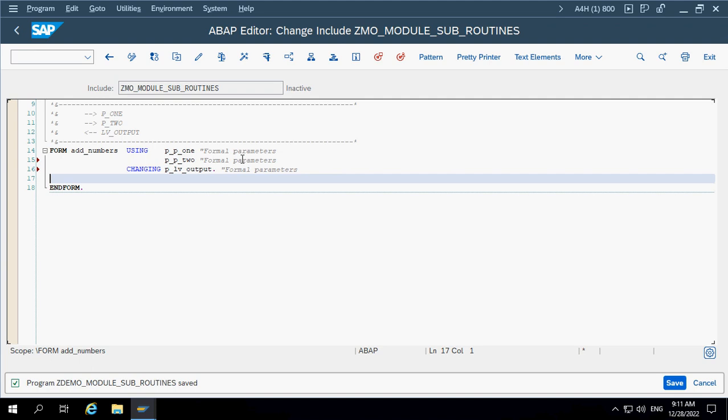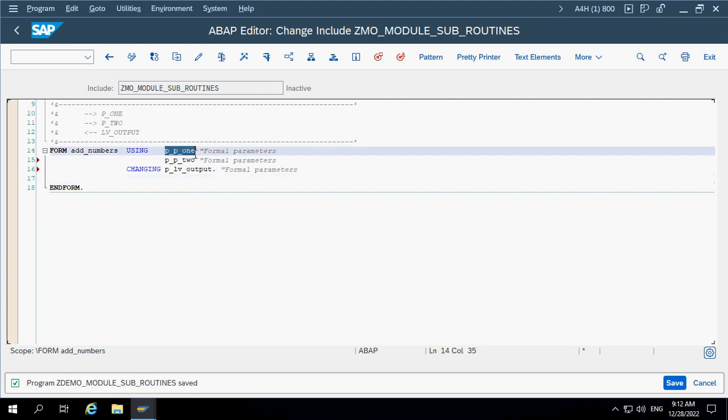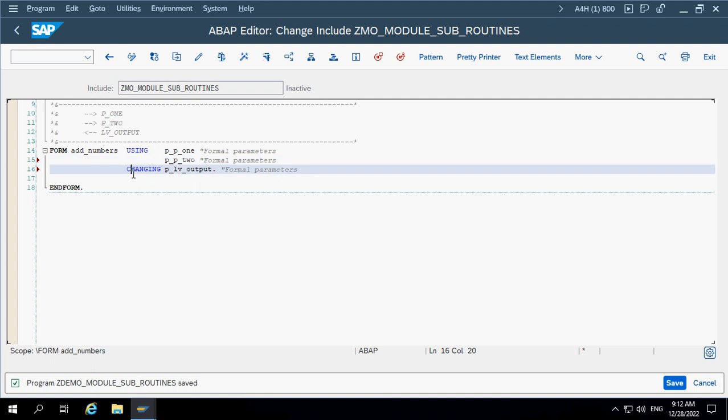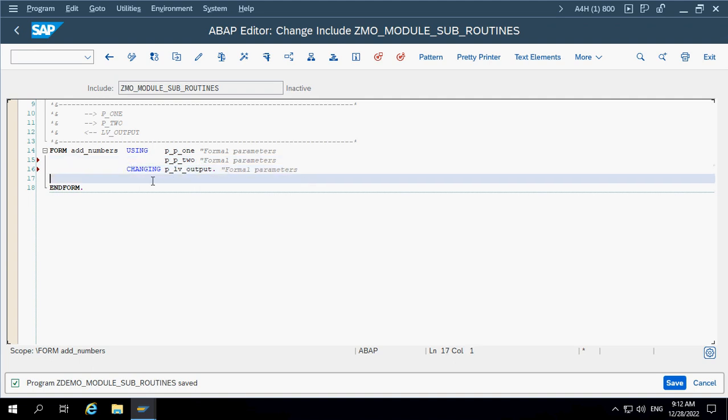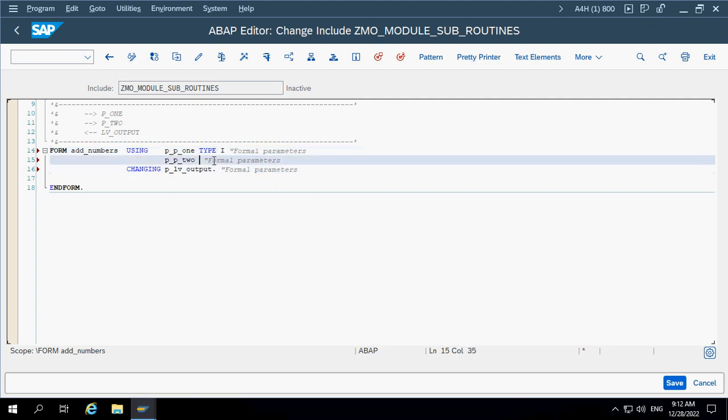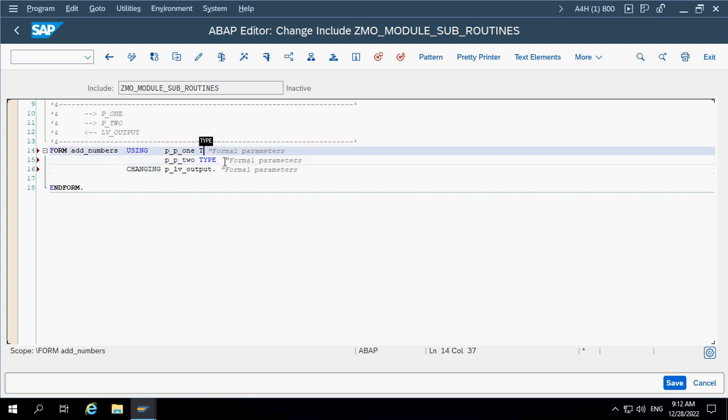Okay. So whatever the parameters we are passing in perform is called actual parameters. Whatever the parameters we are using in the subroutine definition, formal parameters. Okay. Now you can also assign any data type if required. Here, type I. If you want to specify a specific data type, you can also assign a data type here, or any data element. That is also possible.